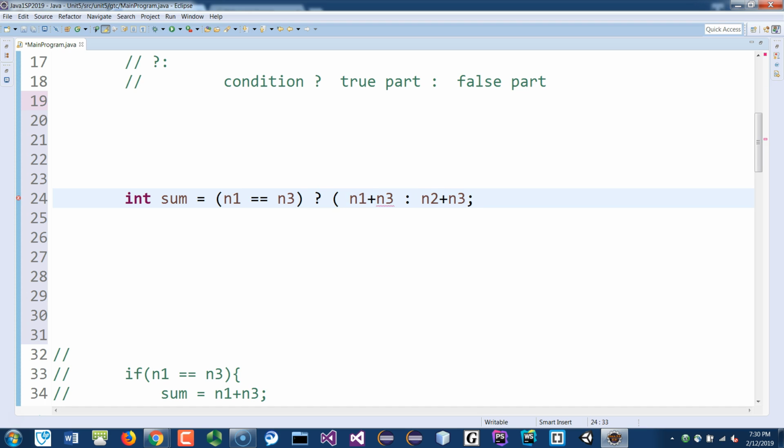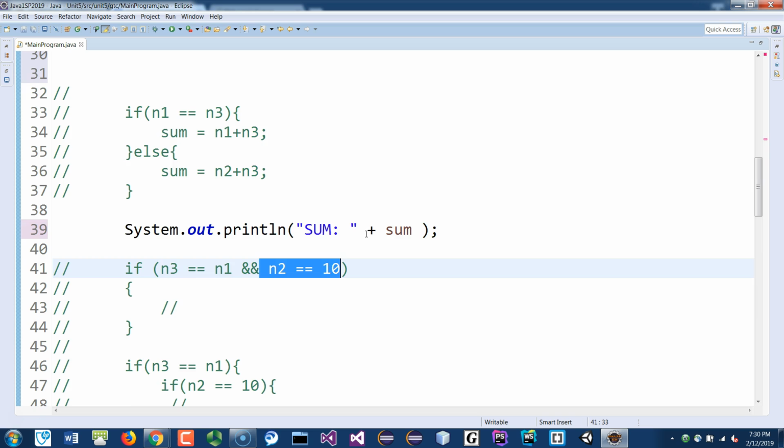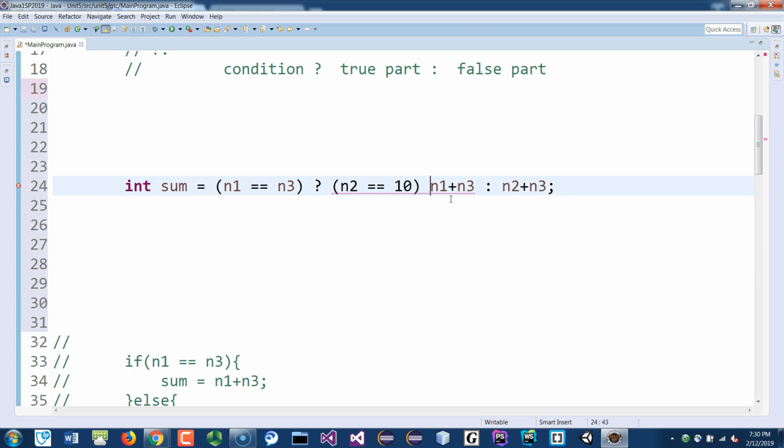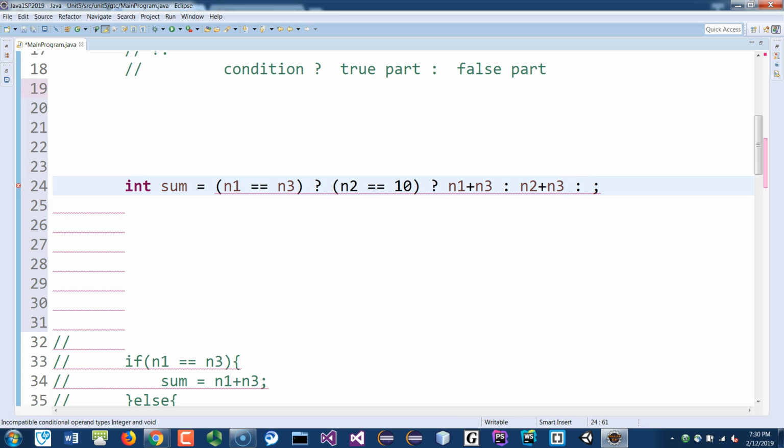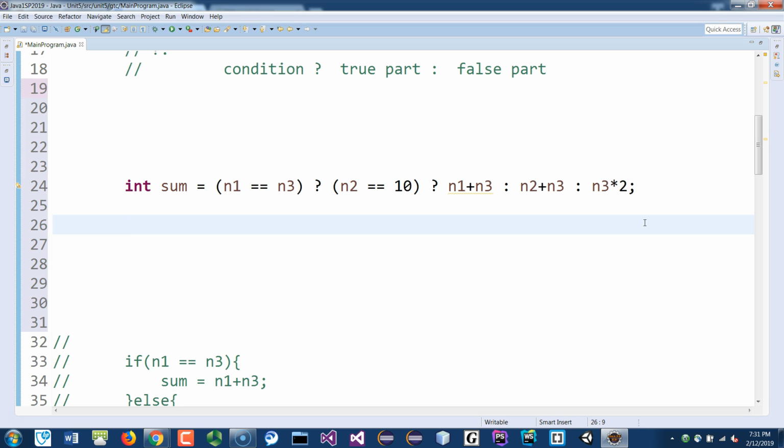You can say test n2 equals 10, like this one down here. If that is true, then return this part. Else, return that. So this part must have a true part and a false part. So this whole thing is the true part for the outer one. I still need the false part, so I need another one over here, saying n3 times 2, for example, something like that. So it gets really complicated now.